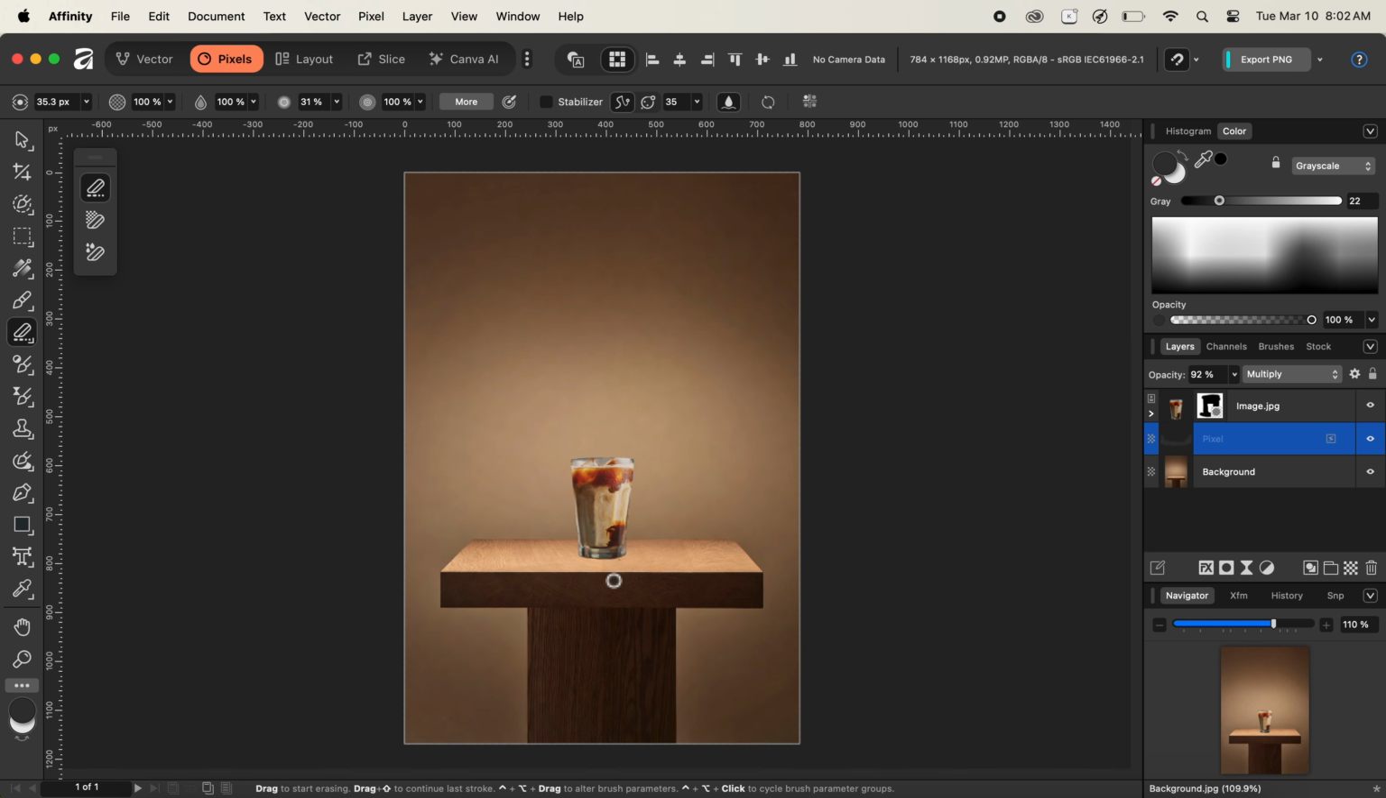Now this is how you can use the sample depth selection tool inside of your images or photographs if they have a depth of field inside of them to make a good selection.